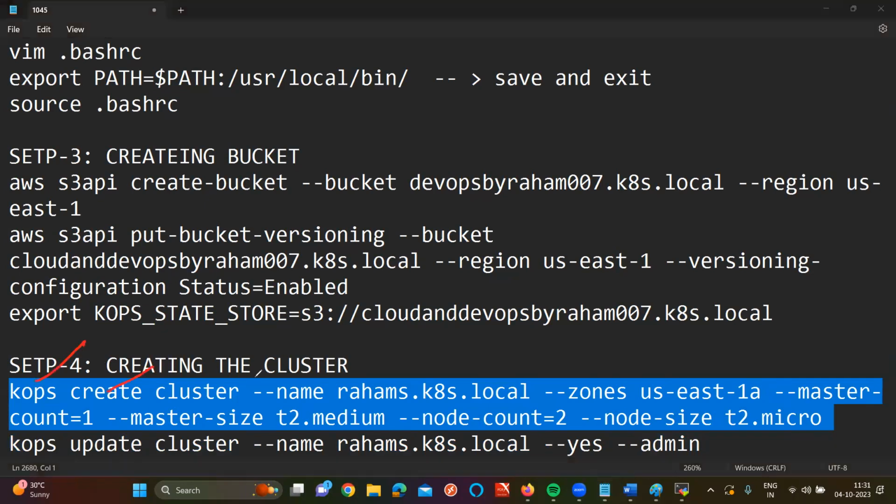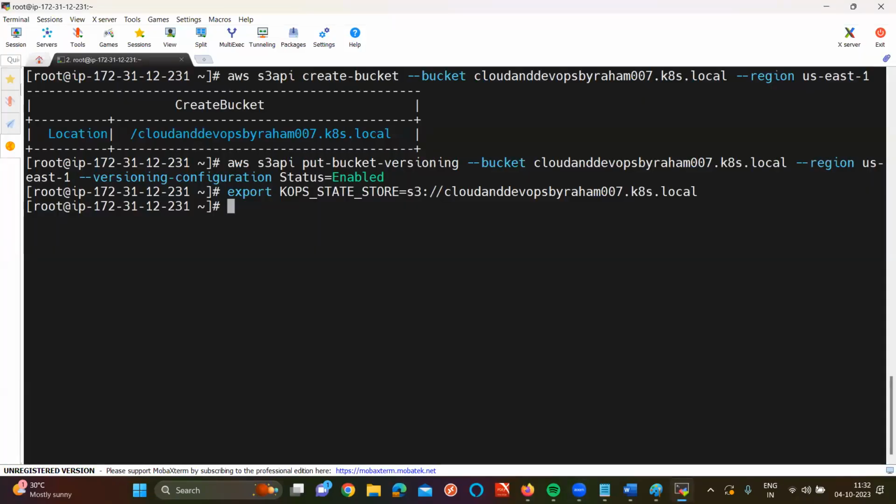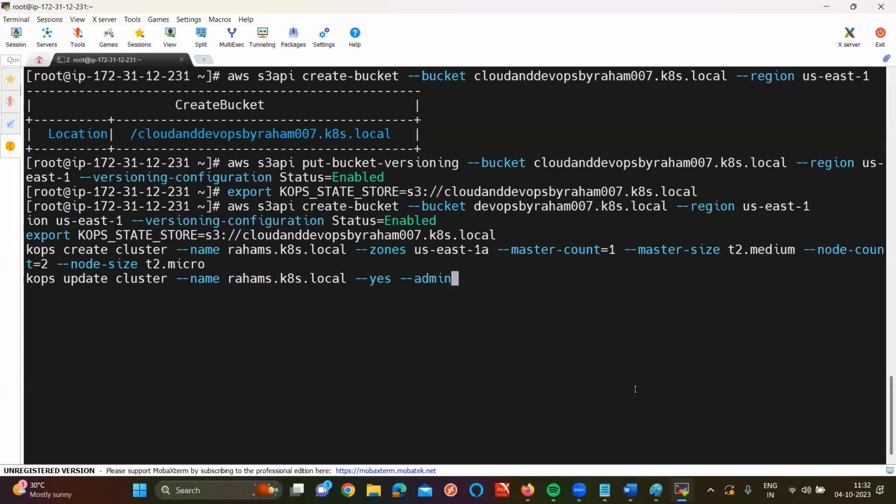So with the help of kops, you are creating the cluster. What is the name of the cluster? ram_k8s.local. In which availability zone are you creating? How many masters are you going to create? What is the master size? How many worker nodes are you creating? What is the size here? Micro. Clear or not, sir? That's it. So now, if you run this command, within 5 minutes, how many minutes? Your infrastructure is going to be created automatically.